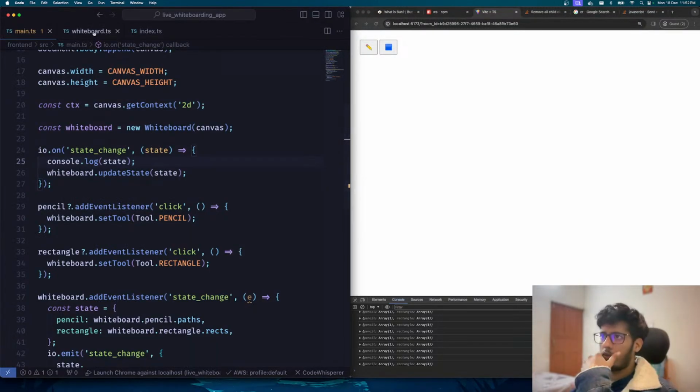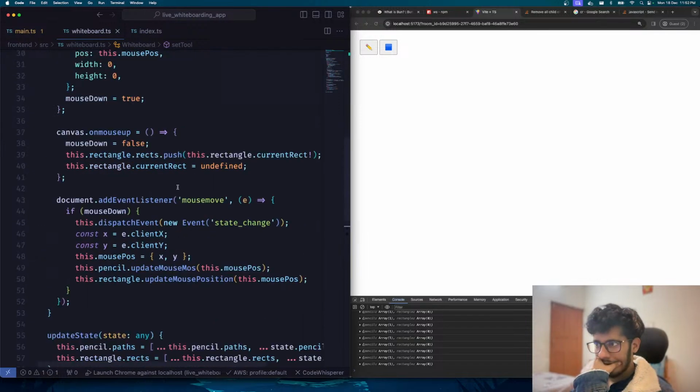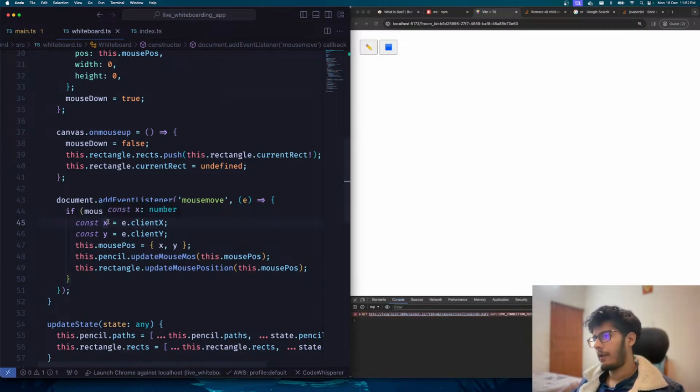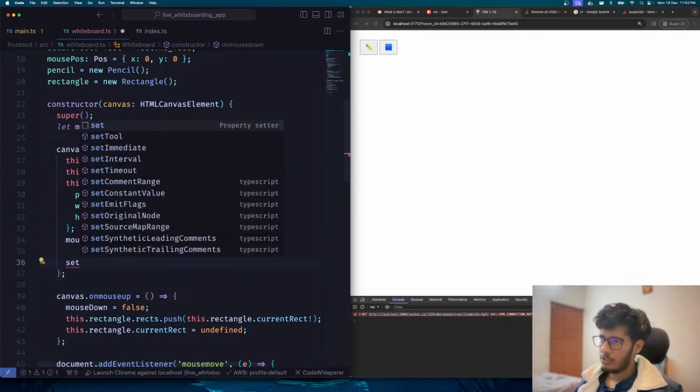Okay, let's throttle the request and then we'll fix this. So on mouse move we say the state changed, but we want this to be done way less. So in the constructor we can send the request every second. That will be cool. So set interval.